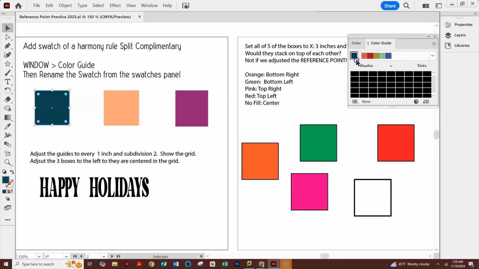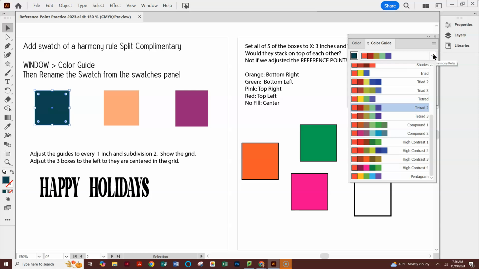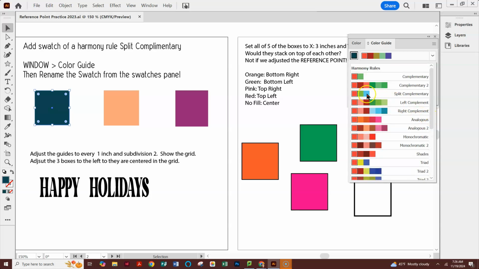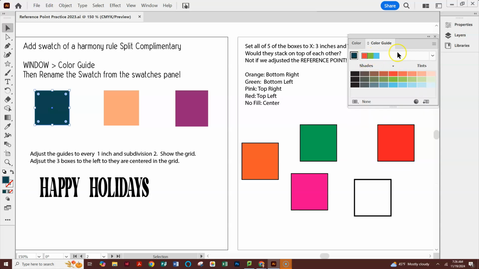Here's our base color. To look at the different examples, I can click the down arrow where it says Harmony Rules and find them. This one I want to do Split Complementary. So I'm going to select that, and to add it to my swatches panel, I click here once, and we're done.